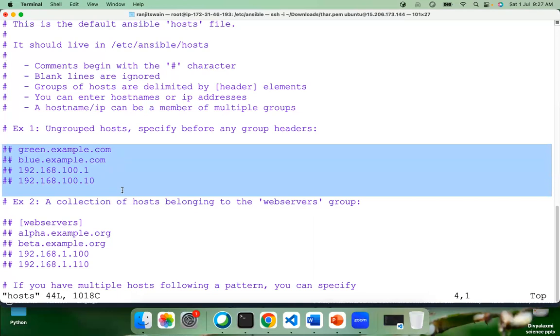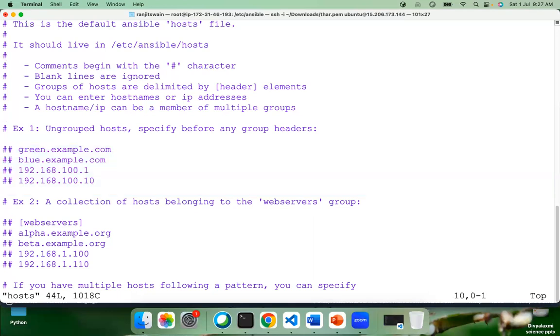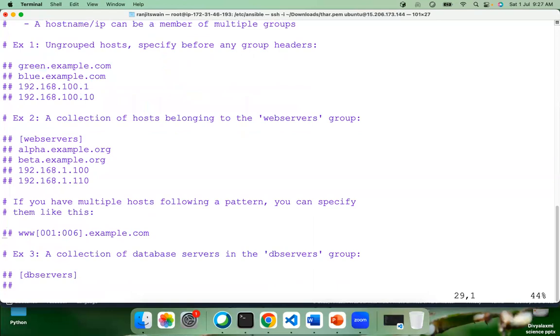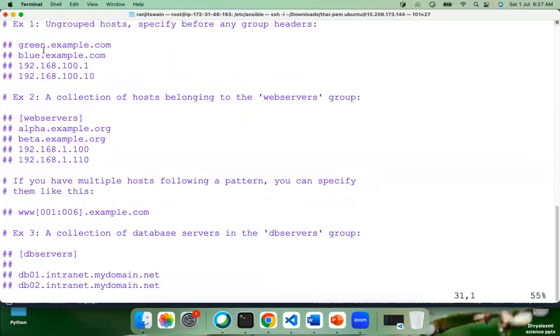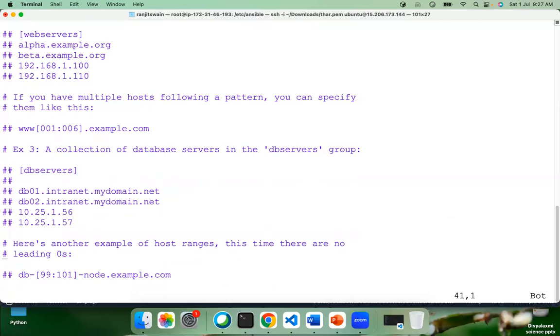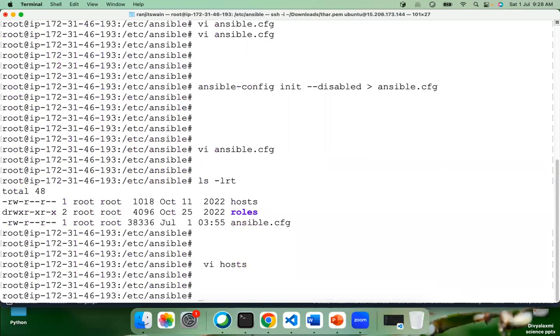Suppose with those 10 servers, you have 5 web servers and 3 database servers and so on, then you have to create different groups here, like web servers, DB servers, and then you have to specify the things. We'll see these things in detail when we move on. Don't worry. Now, let's move on and do a small example here.